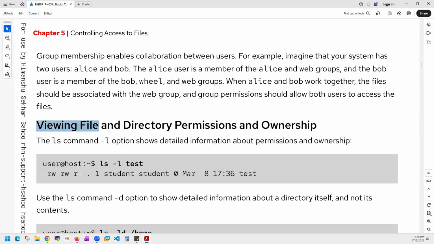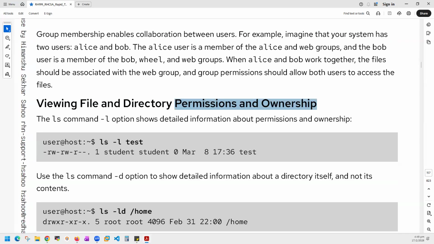Okay, so viewing file and directory permissions and ownership. Now, the command is ls -l. So with ls -l, you can provide the folder name or file name. ls -l folder name or file name. That will give you the permissions. Now, let's analyze these permissions.